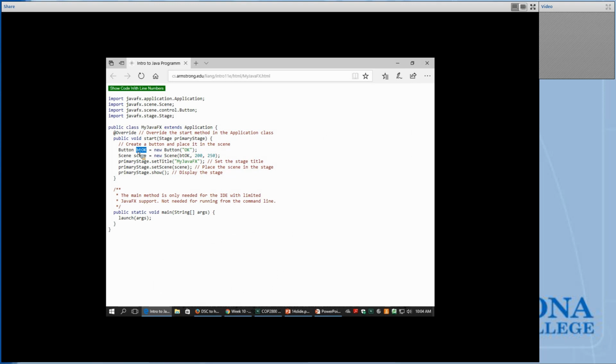Now, yes, Travis. By calling extend, as soon as you say public class myJavaFX extends application, everything that I have in application is available to myJavaFX.